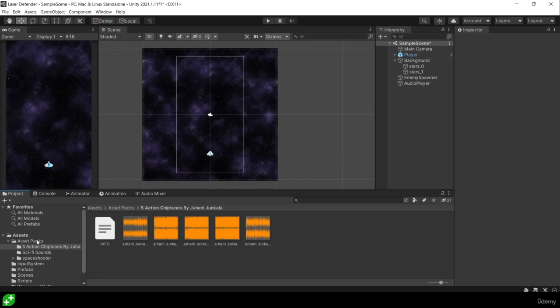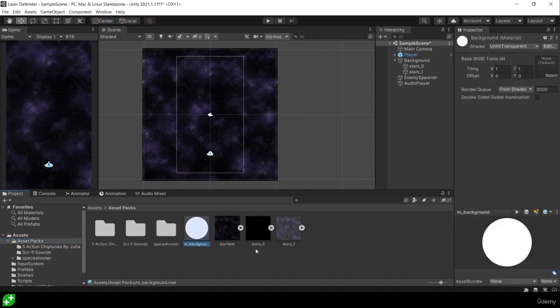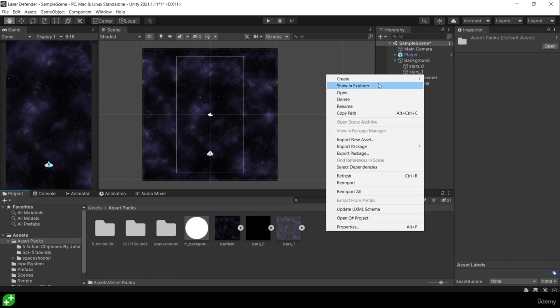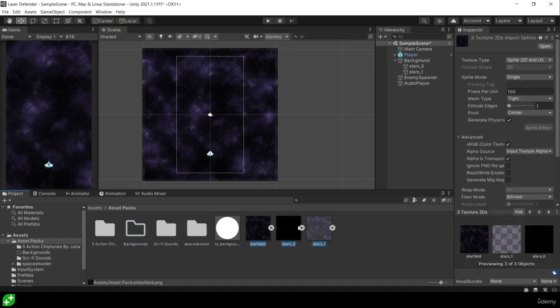Now, before we start adding this music to our game, I've noticed that our asset pack is starting to get a little bit messy. We've got some materials in there in various places. So let's do a quick bit of housekeeping. I'm going to right click and create a new folder for our backgrounds. And we'll drag the star field, stars 0 and stars 1 into that.